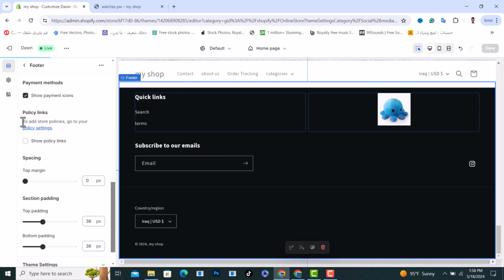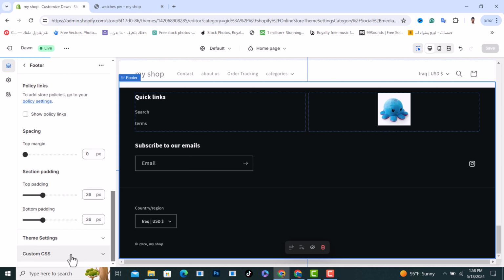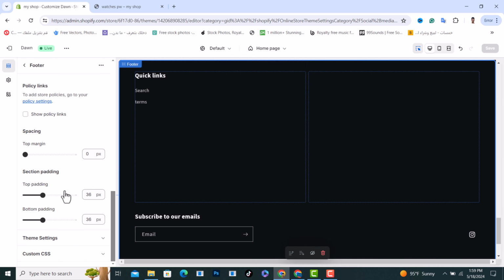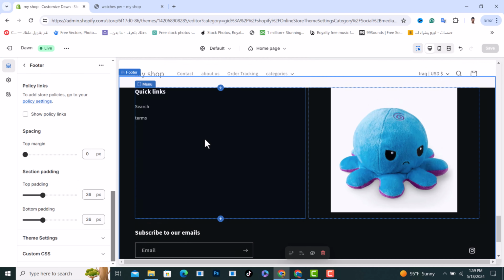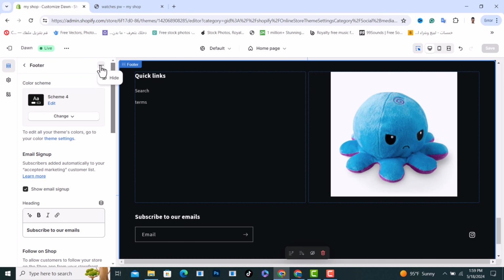And to add store policies, you need to go to your policy settings, and from there you can enable it. After that you can click on policy settings and add policies, and from here we have view options. You can change them easily and see what fits you. If I click on these little three dots and tap on hide, you can hide the whole footer if you want.